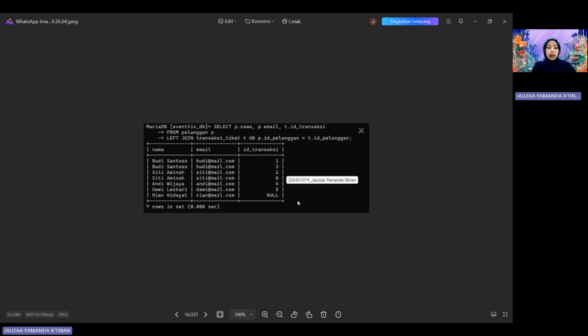Next, we move to data retrieval using table relationships. Here, I use a left join between the pelanggan or customer table and the transaksi ticket table. The logic here is to display a registered customer regardless of whether they have made a purchase or not. For example, Rian Hidayat has not bought any ticket, so his transaction ID correctly returns a null value.